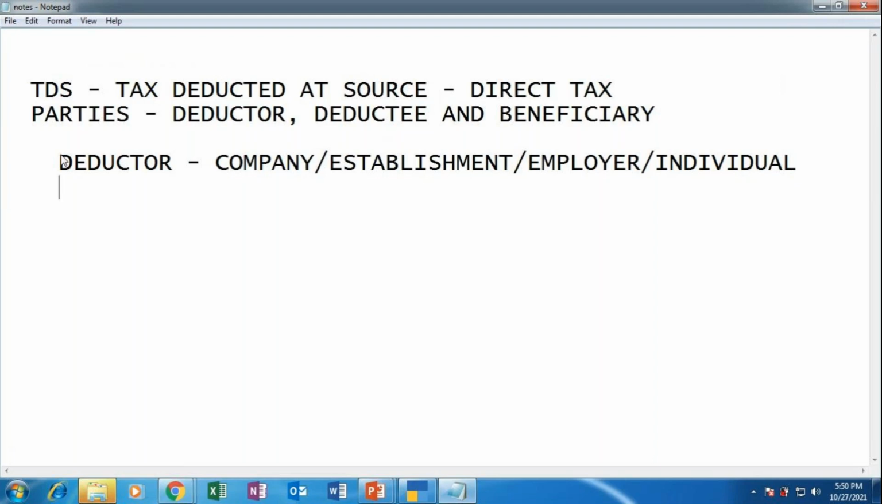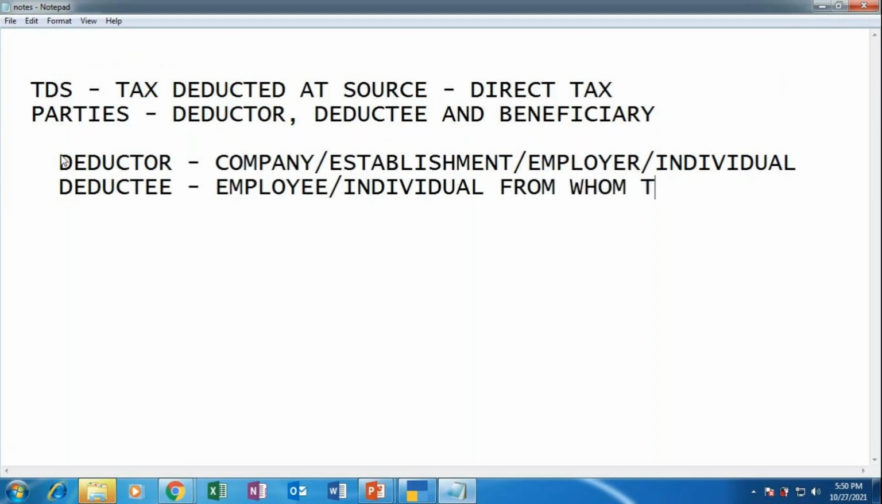Now, if we talk about the deductee, the deductee of course is the employee, or we can define it as the person from whom the TDS is being deducted.